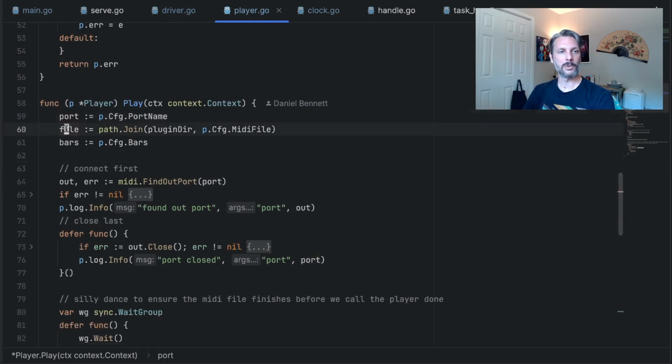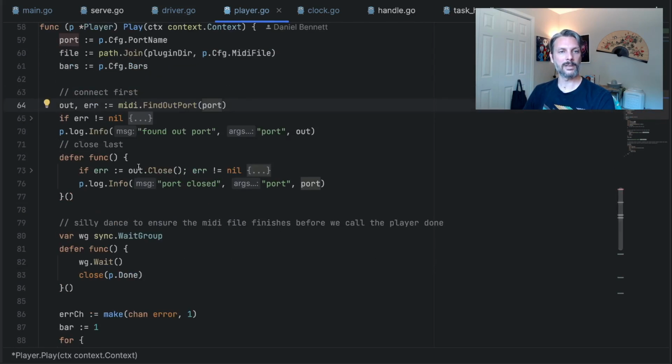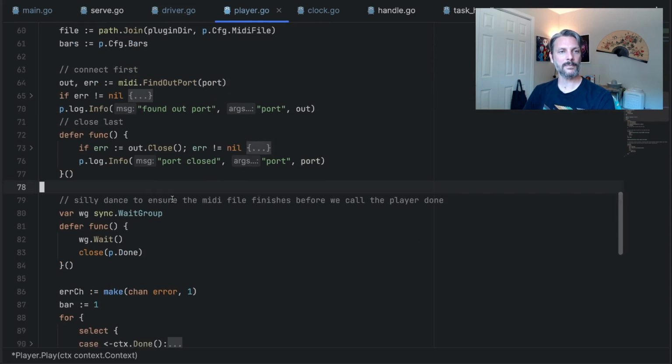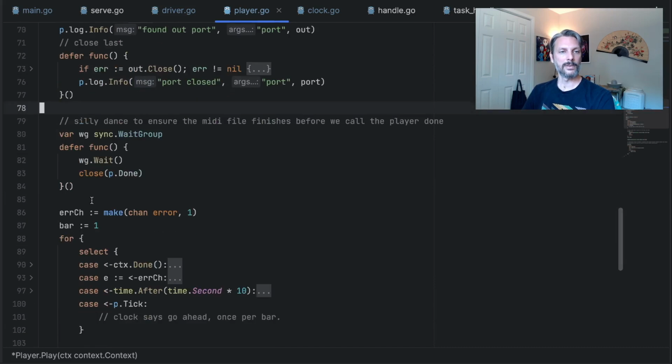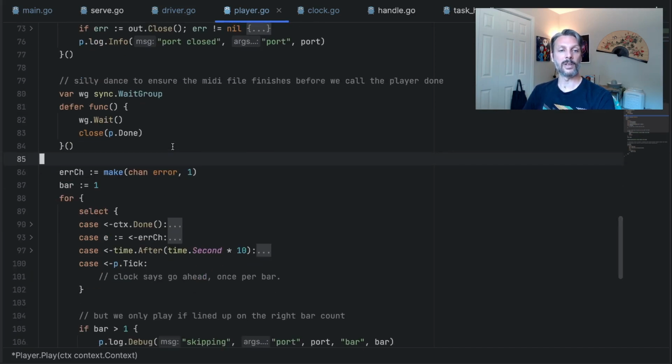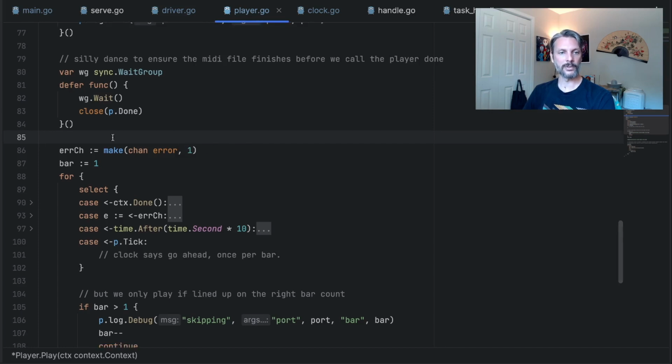But anywho, we'll head back out to our driver here and look at our player, which actually gets our job done. So we pull the port, file, and bars out of our config. That's all fine and dandy. We ask MIDI, hey, could you please find that port for me? And if you fail, let's make some noise about that. Go ahead and wrap up. This is a little construction to only finish the goroutine in here after the music is done playing. We don't want to stop partway through the music playing. So this just makes sure that that happens.